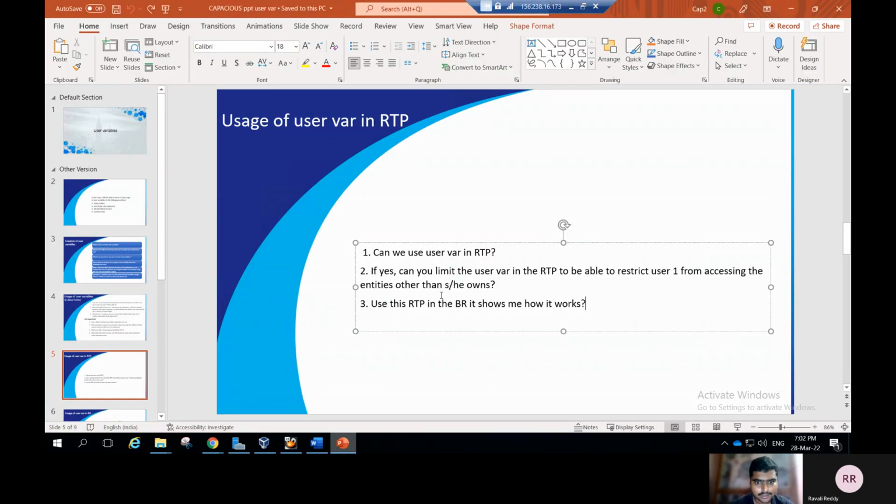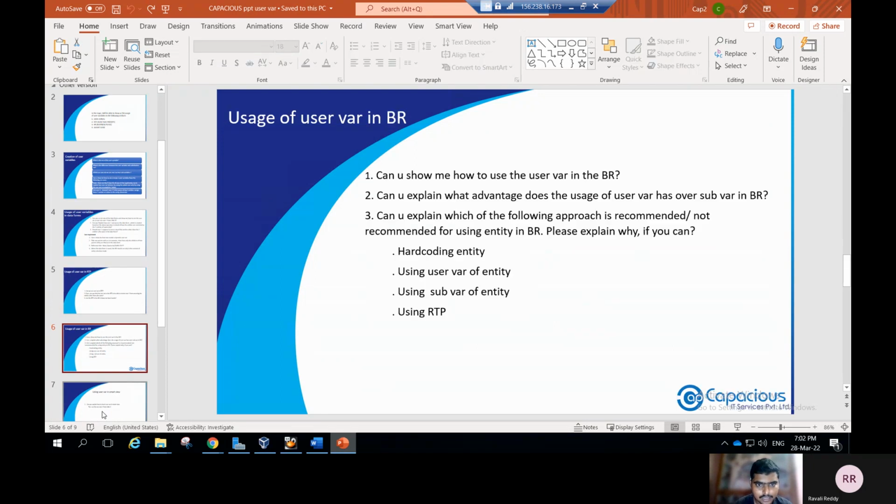I can show you how to create the runtime prompts, and again go to the presentation. Next slide. In this presentation, uses of user variables in business rules: how to assign them and how to write the scripting for business rules by using the user variables in Calculation Manager. Can you show me how to use user variables in business rules?